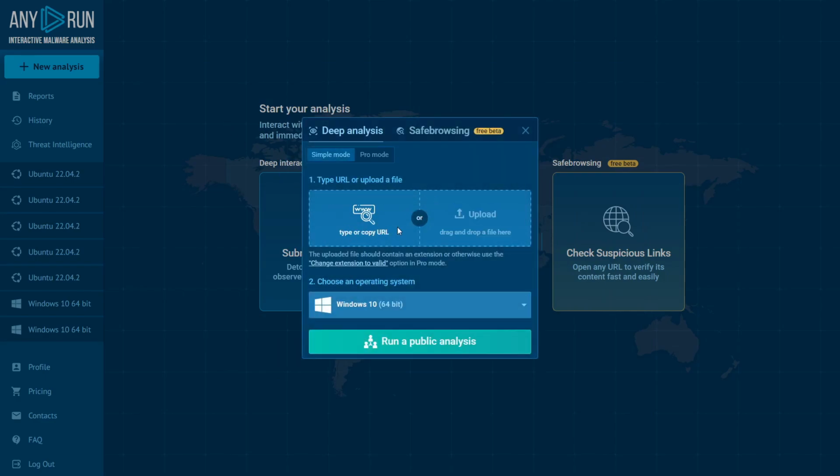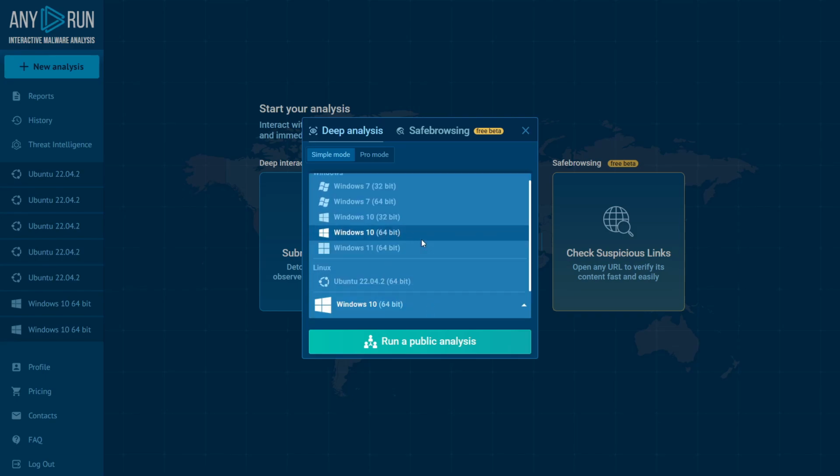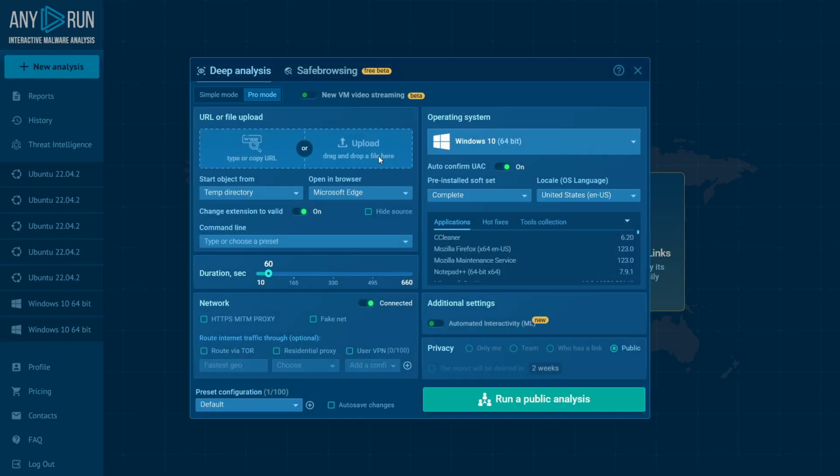First, let's take a quick look at Simple Mode. It's straightforward. You get an input box to upload your file or paste a malicious link. Select your sandbox and hit the Run Analysis button. But we're ethical hackers, researchers, threat hunters, and malware analysts. We like pro tools. So let's switch to Pro Mode. Pro Mode looks more complex but gives us greater control.